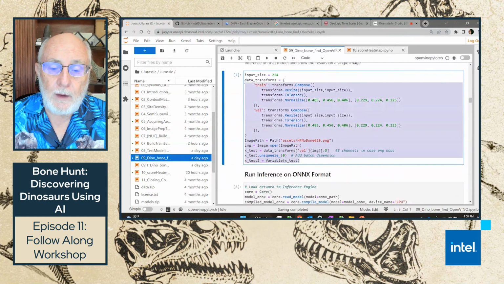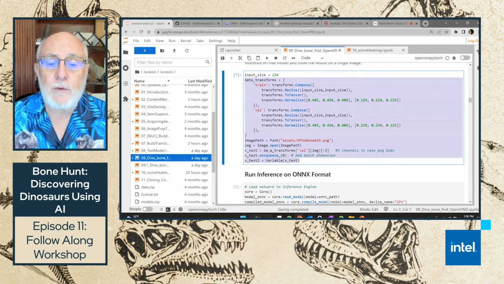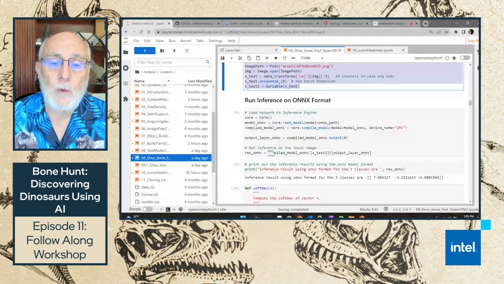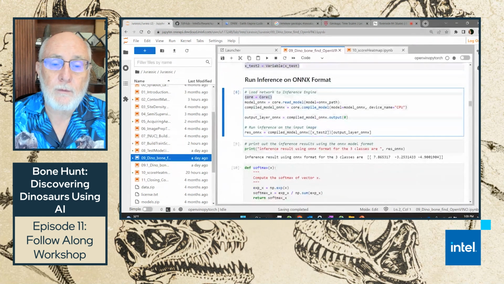And then we open up the image. We do the transforms. And then we run the inference on it. So what we do is we instantiate core, and this comes, I think, from OpenVINO. And then we just say, core, read the model. In this case, we're going to give it the ONNX model. And then we're going to compile the model, and we're going to specify.